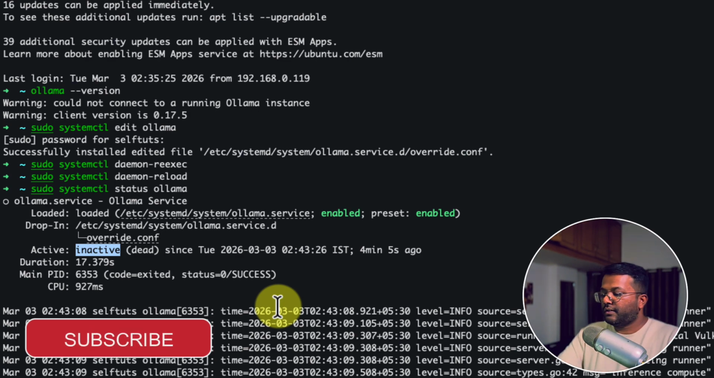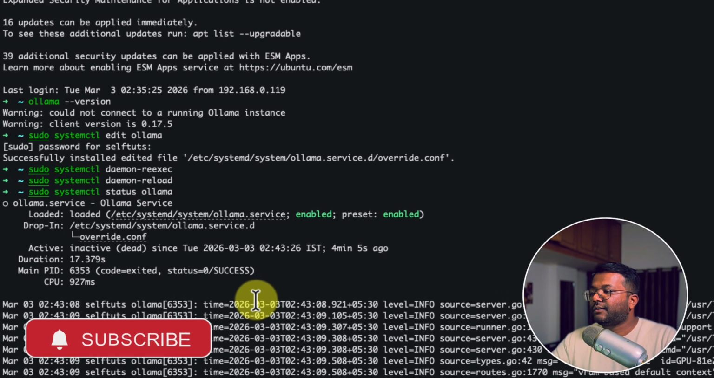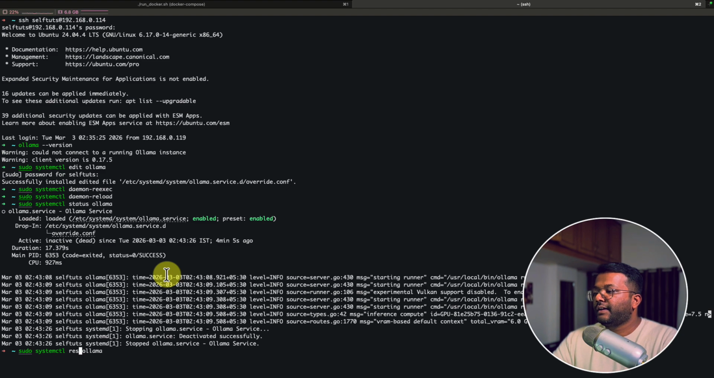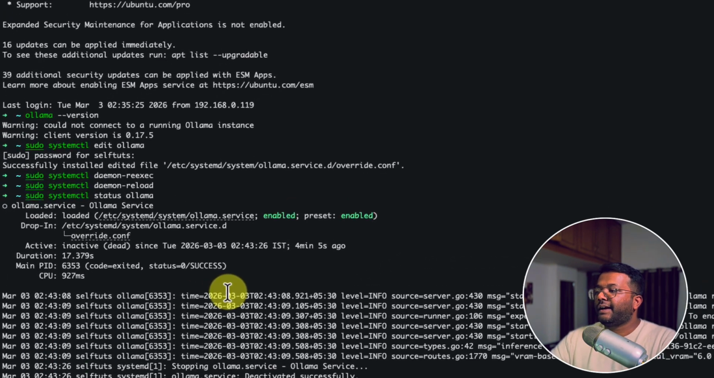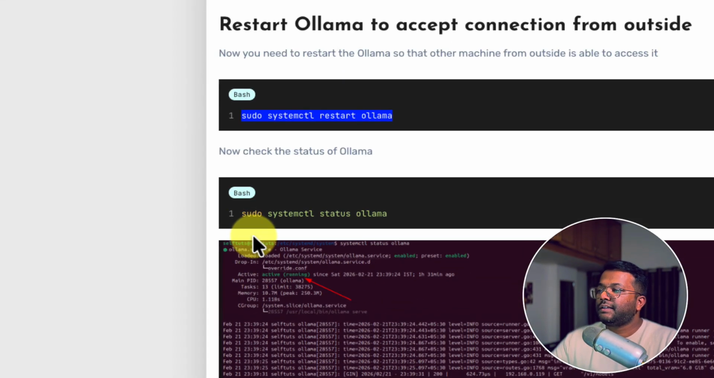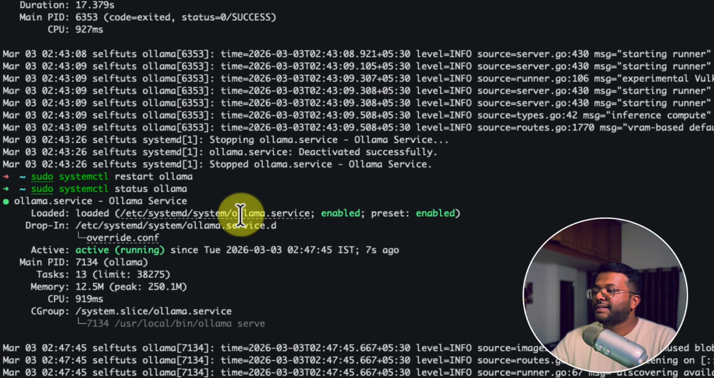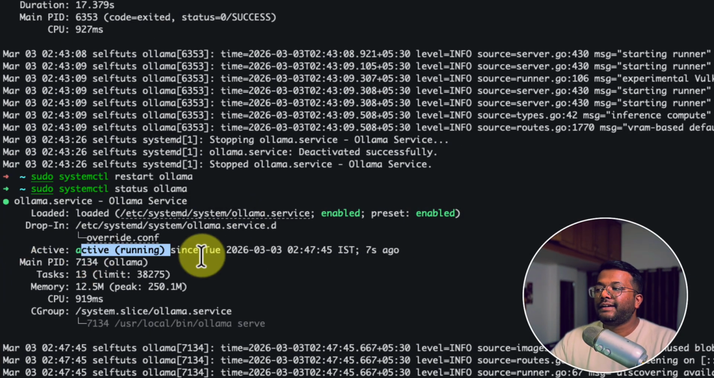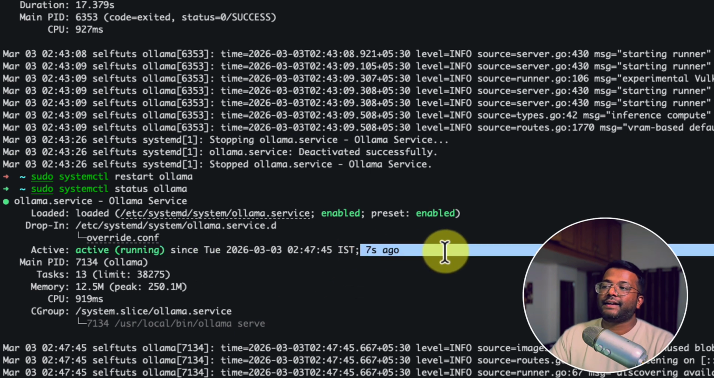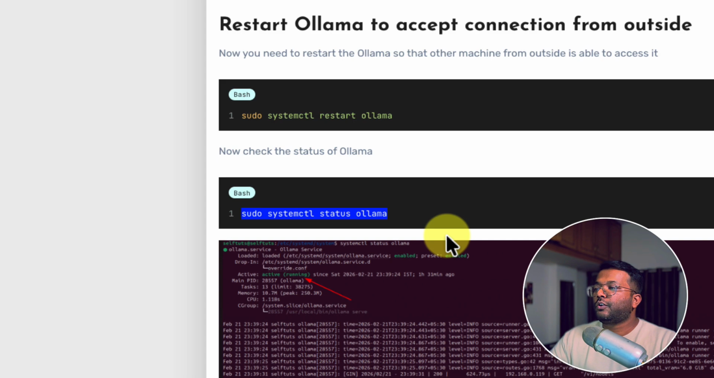So let's now start it. So I'll just say restart. What was the last command? So I'll say restart and hit enter. So this command is done. And then now again check the status. So I will just copy it here and paste it here, and you can see this time it is saying that it is running and it ran 7 seconds ago. So basically I restarted the Ollama server on my local operating system.